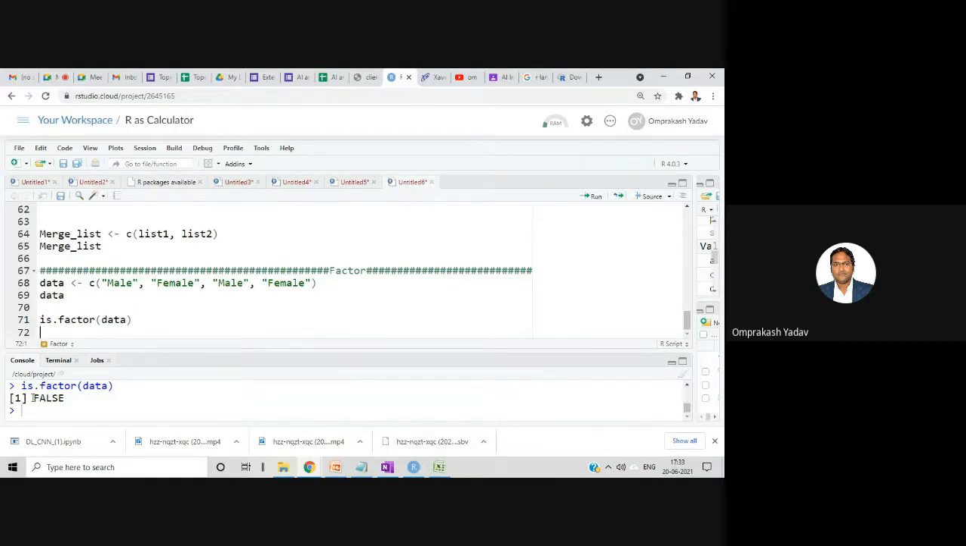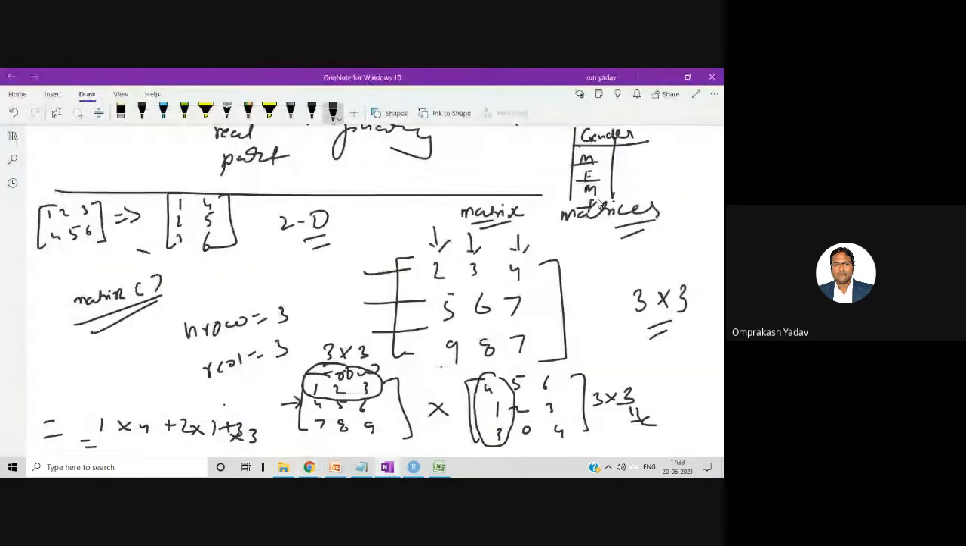What do you mean by factor data? Whenever your data in a column is in string format, or categorical format. For example, in this gender column there are only 2 categories: the male category and the female category. Or there can be a column like vehicle, with bus, car, and Activa two-wheeler. So I'm having 3 categories.